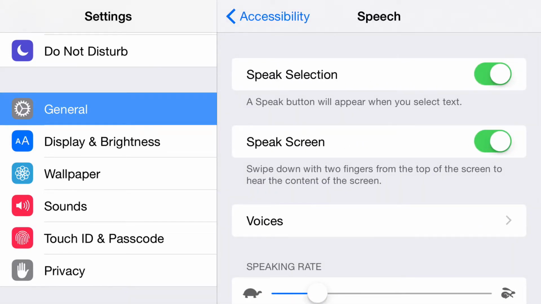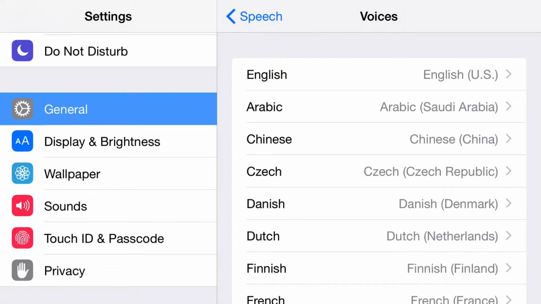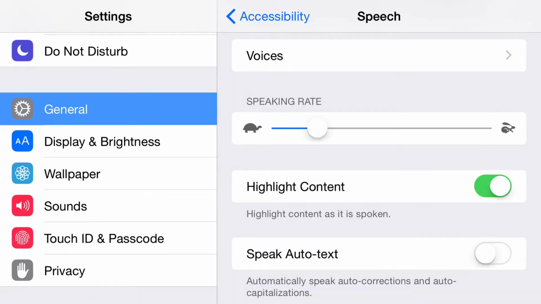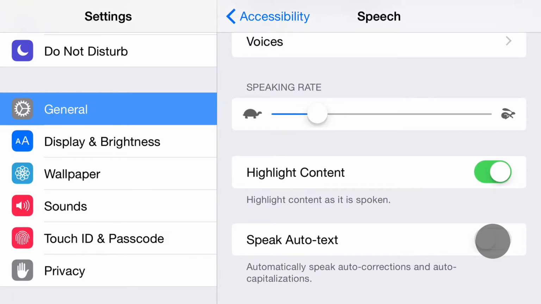And the next one is your speech. You get to speak selection, speak the screen, and turn that on or turn it off. This is kind of neat because what you can do is you can actually drag 2 fingers from the top of the screen and you'll actually hear your screen content. It's kind of neat if you're trying to read a page. And then again, here you get to choose your voices. And then here you get to choose the speaking rate once again. And here you get to highlight the content. So as it's reading, it'll actually highlight the word that's being spoken to you.